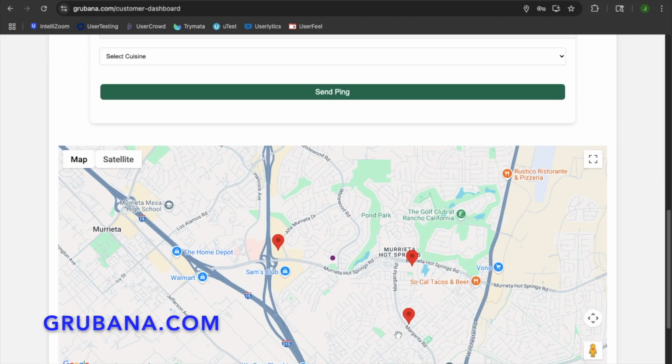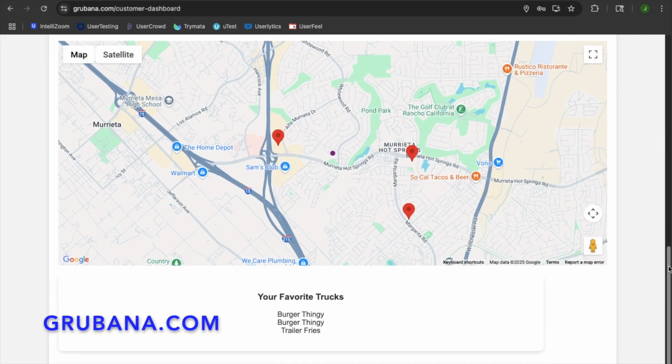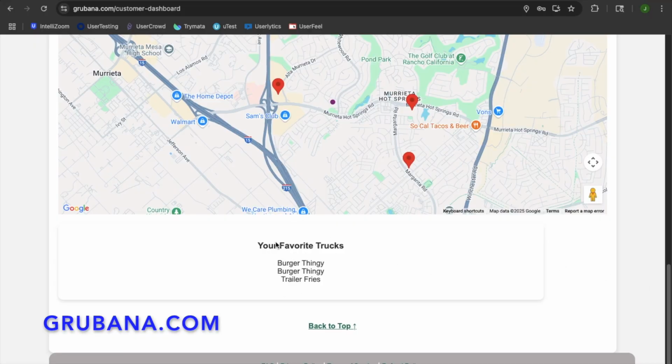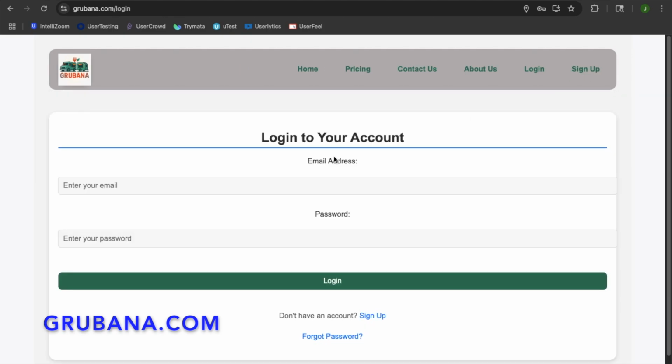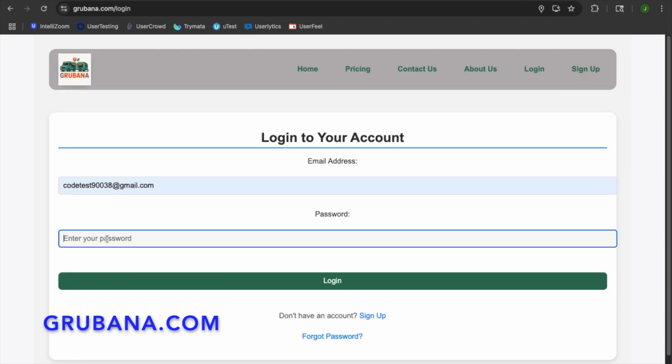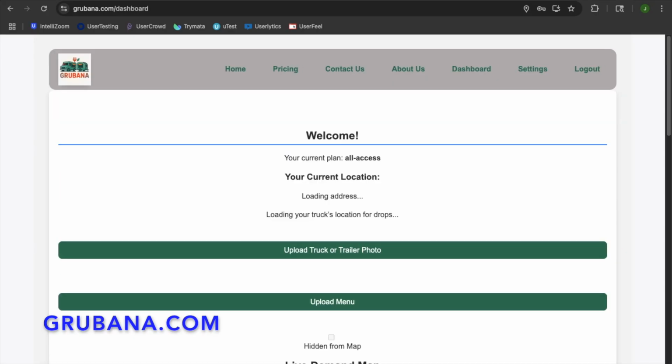So down here you can also favorite your food trucks, and then what we're going to do here is we're going to log out. We're going to show you what it looks like on the food truck owner's dashboard side. Go ahead and log in here.